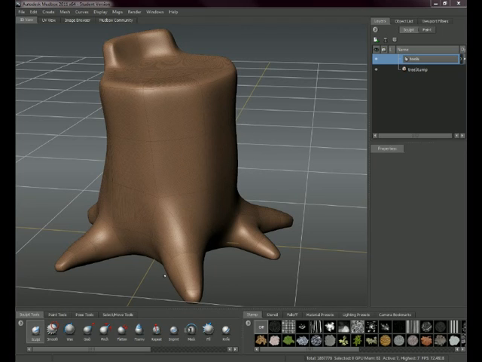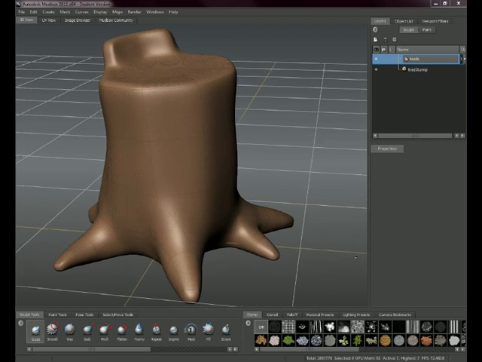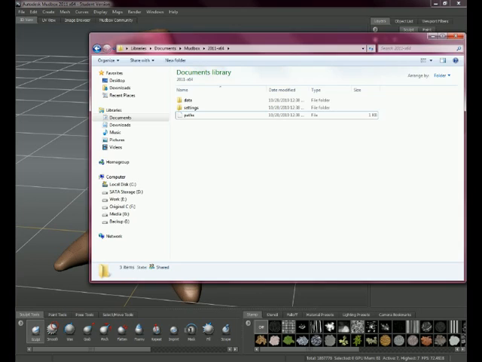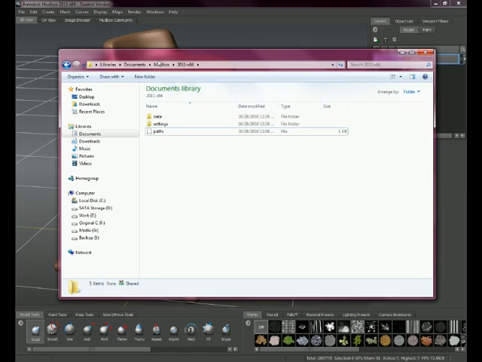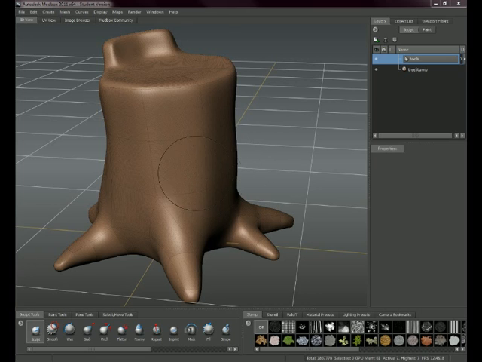If you mess up any of the tools, you might want to delete the settings. So on a Windows computer, in My Documents, Mudbox 2011, delete the Settings folder, and then the next time that you open up Mudbox, it will ask you what hotkeys you want to use, and so put the Mudbox hotkeys, and that will reset your tools, because I've had that happen. So let's go back to the tools.